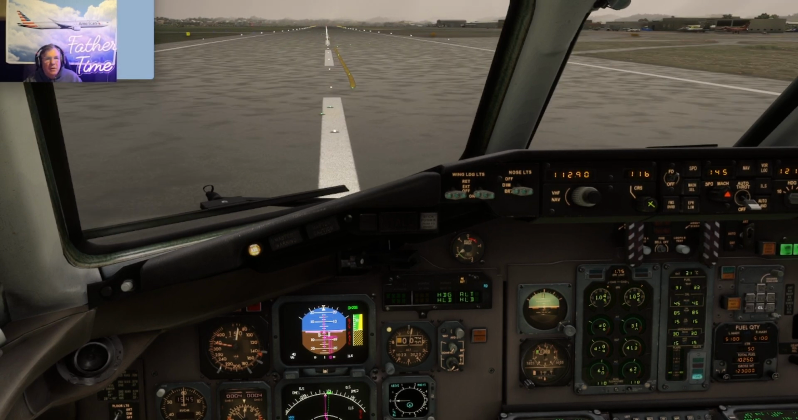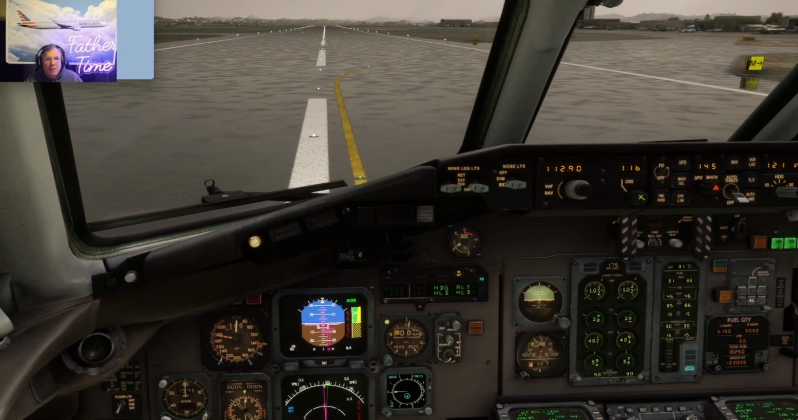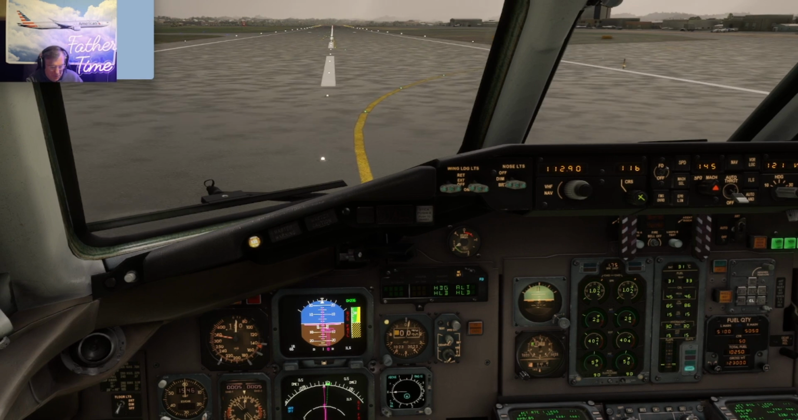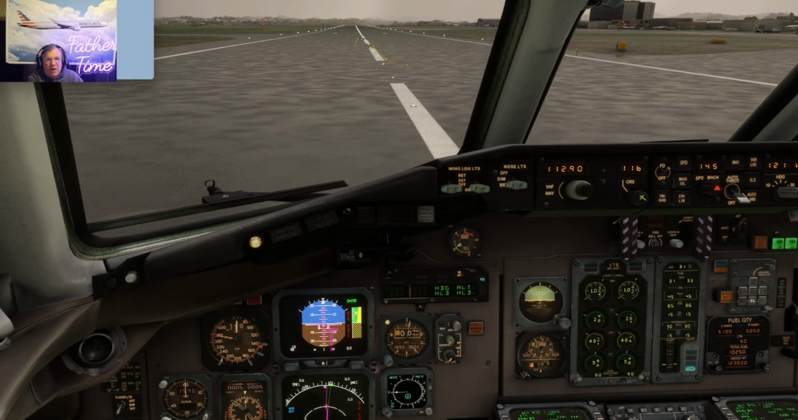60 knots. Transat 8904, vacate left, and taxi stand 8, so we shoot a nice layover. Okay, exit left, taxi stand 8 for Air Transat 894, thank you.